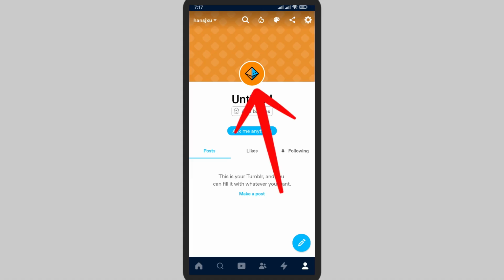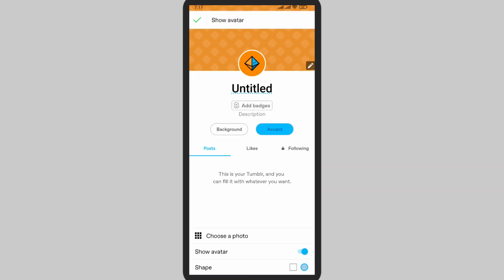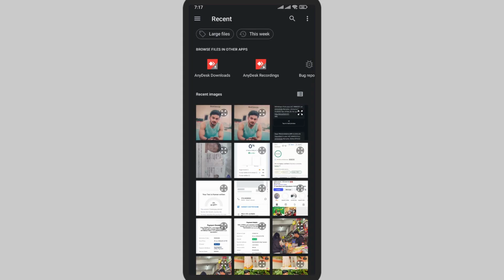Here on the top, simply tap on the profile picture, and here on the bottom, select change your avatar. Basically, this is the place where you can select your new profile picture. Here you can directly take a photo or choose a photo from your gallery.